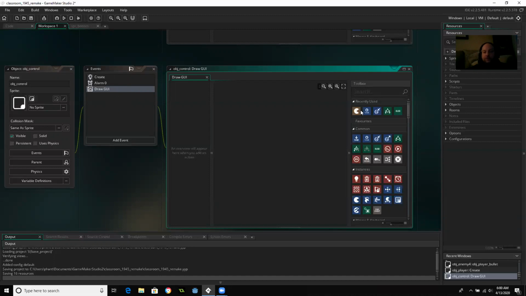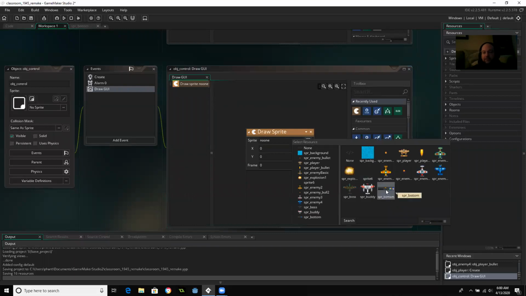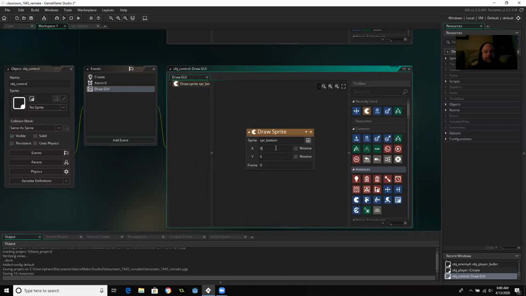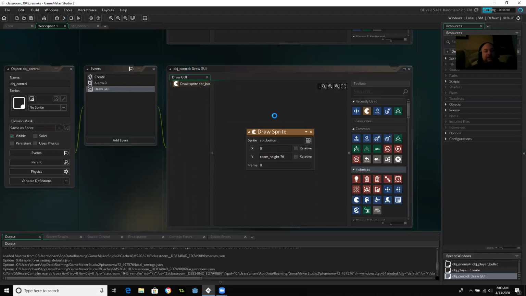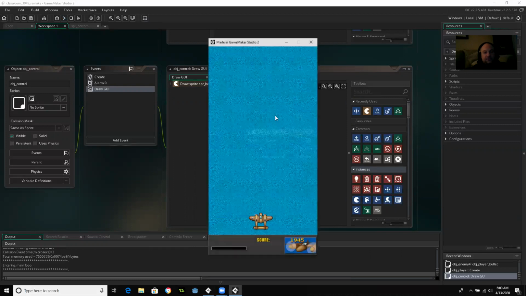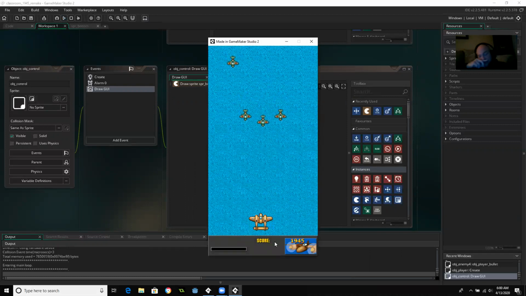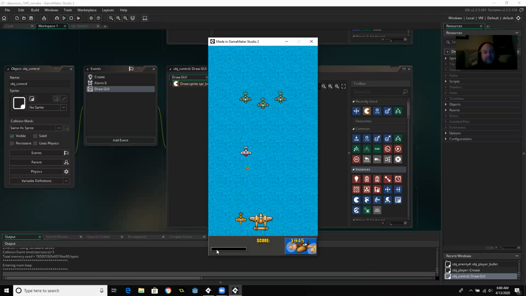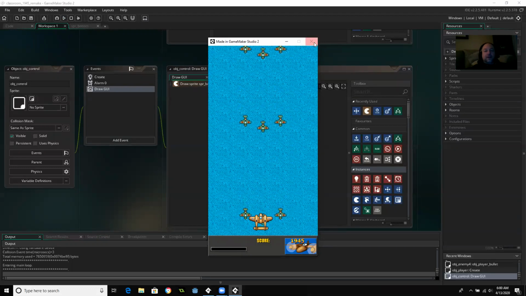So the first thing I'm going to do is draw a specific sprite. I had to do some resizing to make it fit. I didn't center it, so I'm going to leave the X at 0, and since I know it's 76 high, I'm going to say room height minus 76. That's going to draw this graphic on our screen. At the bottom, you can see it's got a place for a score, the title of the game, and then this little black box right here is going to be our health bar.